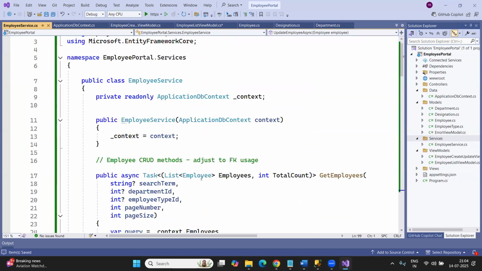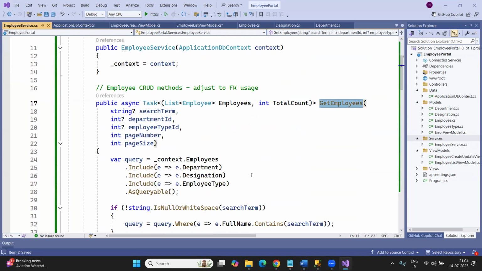Here you can see this is my ready get employee method. Here I'm returning two things. What is one? The list of employees, and the second one, the total count. This total count might be 10, and here you might be returning 5 employees. Why? The total count is different from the number of employees to be returned.